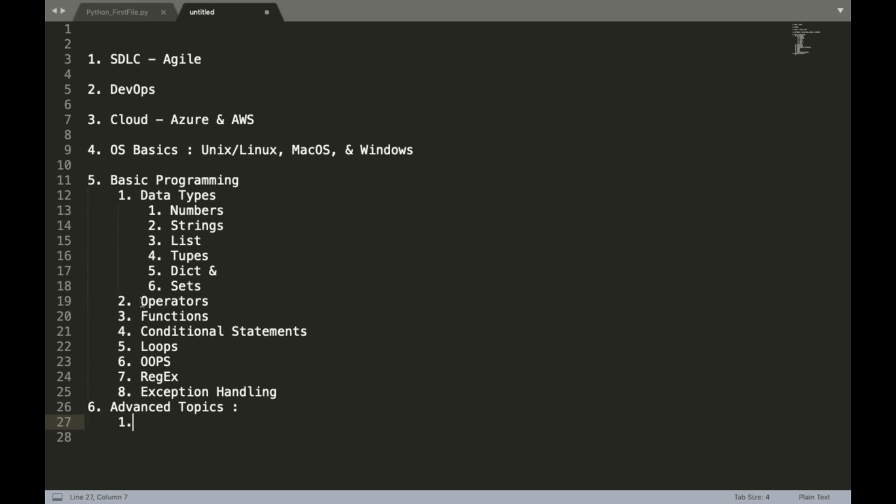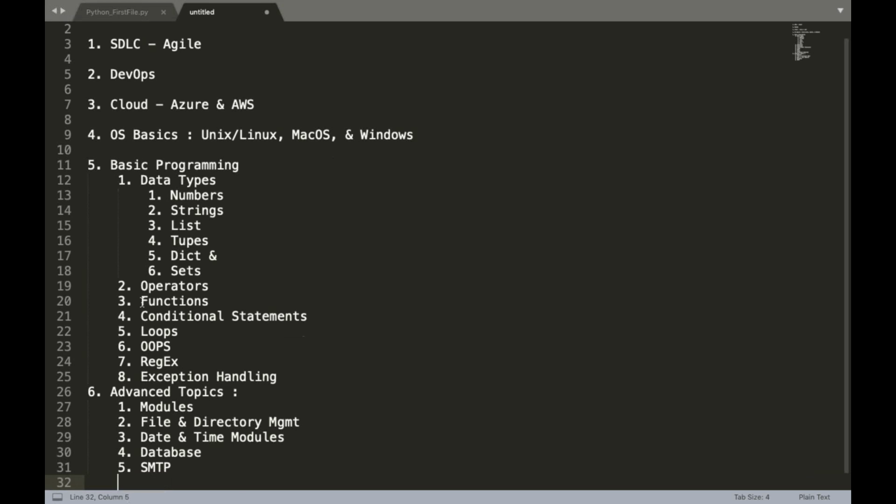Part of advanced topics, we'll be discussing modules. Various modules will be covered. Then we'll be discussing file and directory management. Once that is done, we'll switch to date and time modules. In order to interact with databases, the database module will be explained. And through our code, we can send emails, which is called the SMTP module. The SMTP topic will be explained in detail.